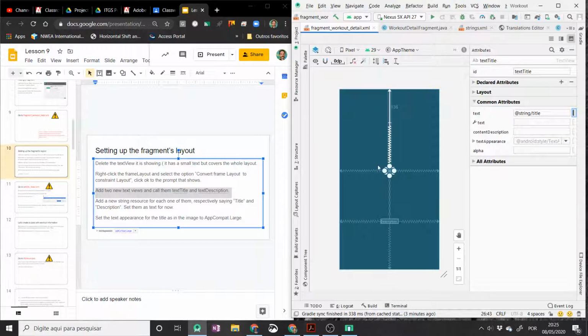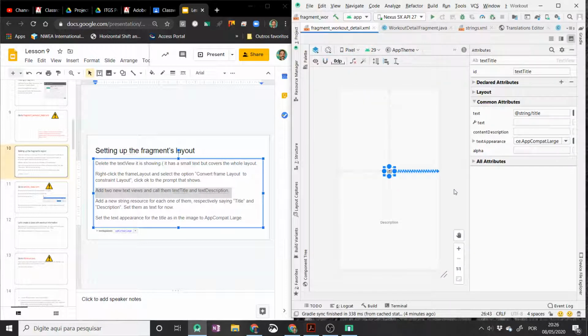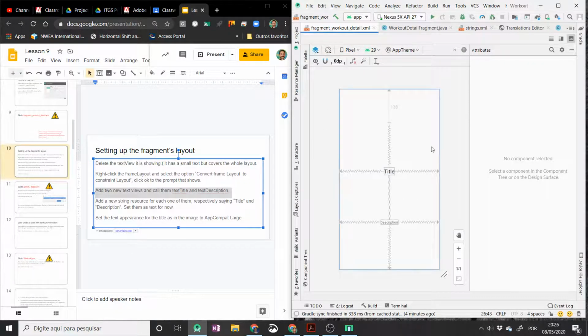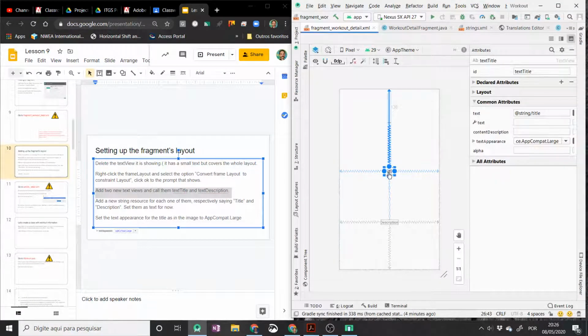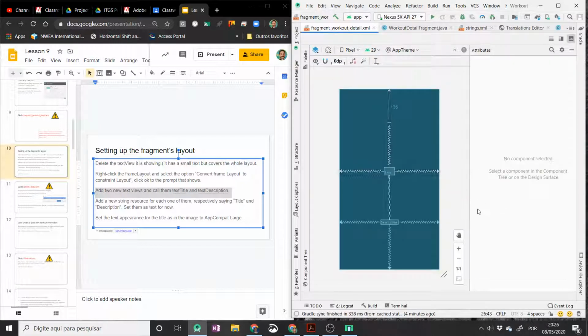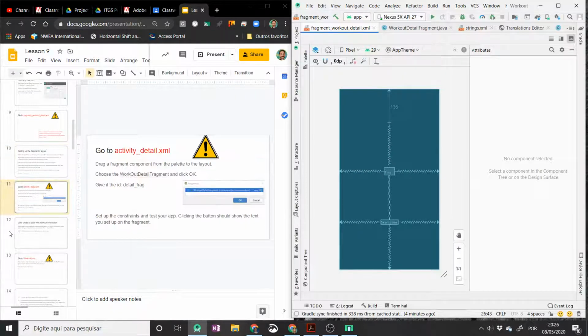Okay, both are very small right now, so this title I can change in here. I went for AppCompat Large. So of all these AppCompat options, I go for large and select it here. It doesn't show much of a difference, but once you click design, you can see. Go back to blueprint, and we have both here. So this slide is done.